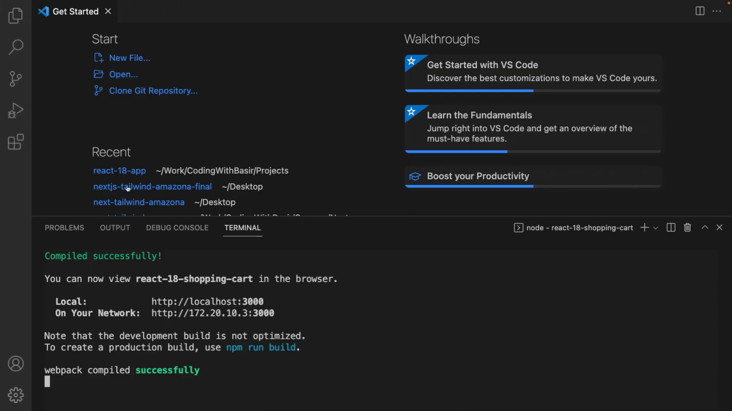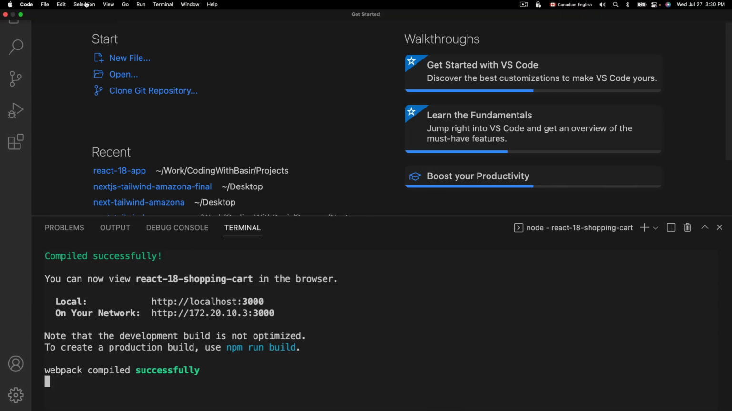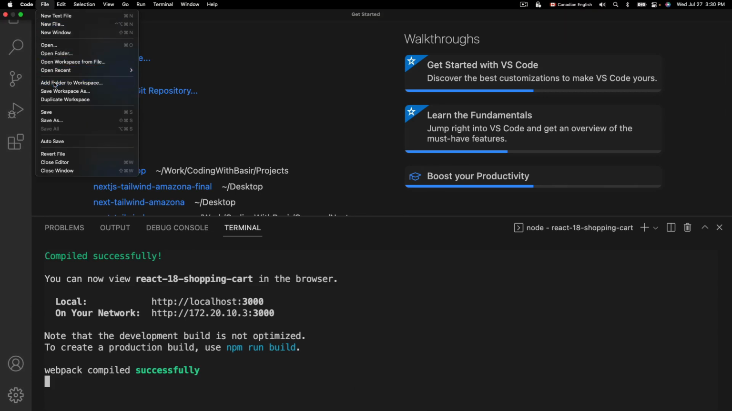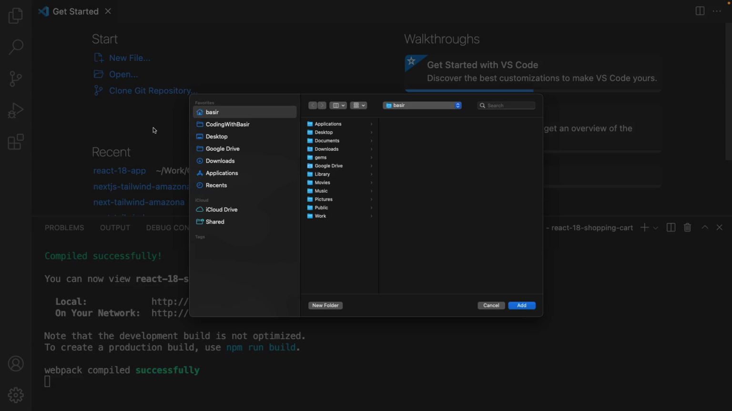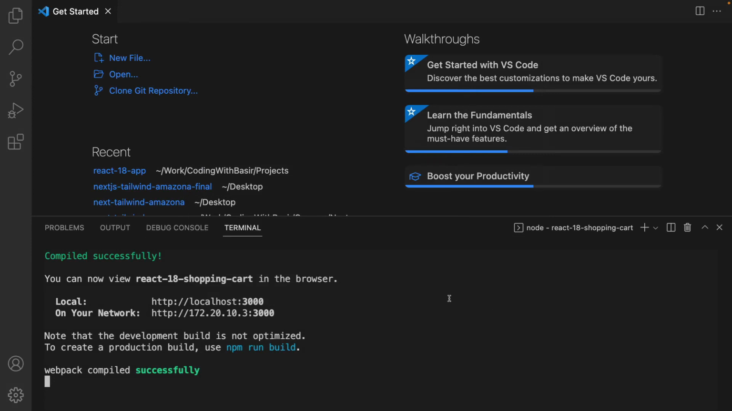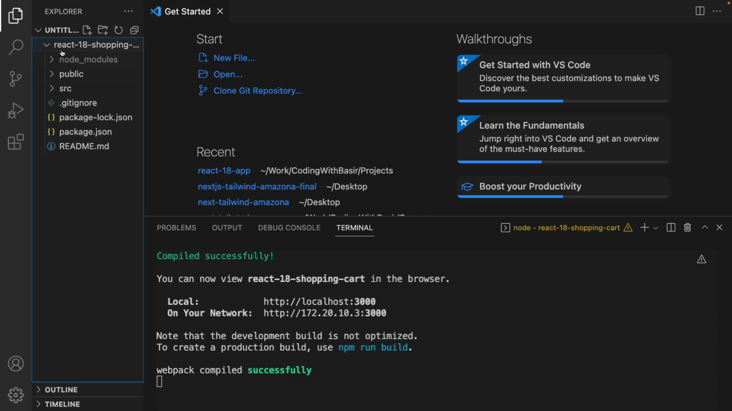The next step, go back to VS Code and add the project folder to VS Code. From the file menu, click add folder to workspace. Go to desktop, find react-18-shopping-cart and click on add. Then click on the Explorer icon. Awesome. Here we have the project folder.